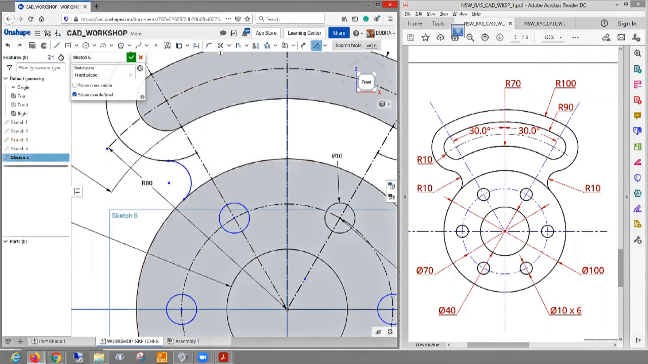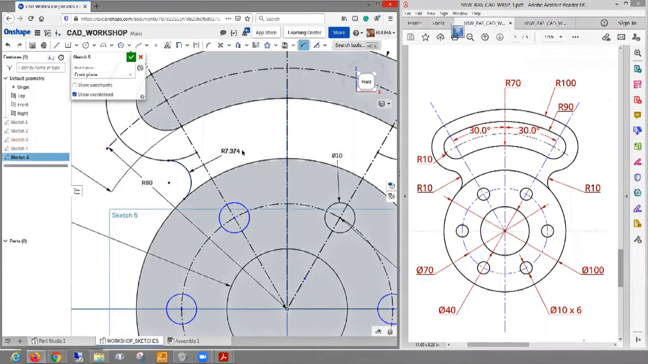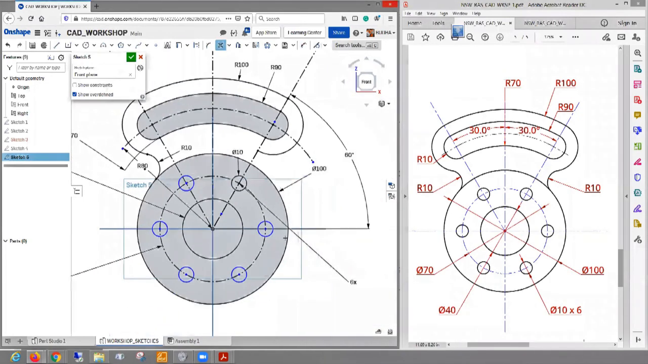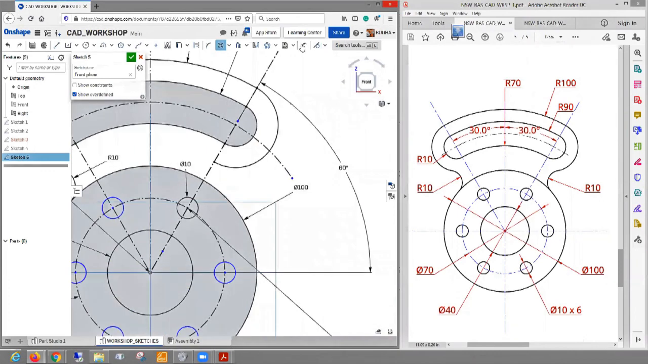Once that is set, I'm going to check if the radius is as desired. So this radius is given as 10. I'm going to select 10. Once that is done, I'm going to trim off this unnecessary line. We will do the same thing on the other side.